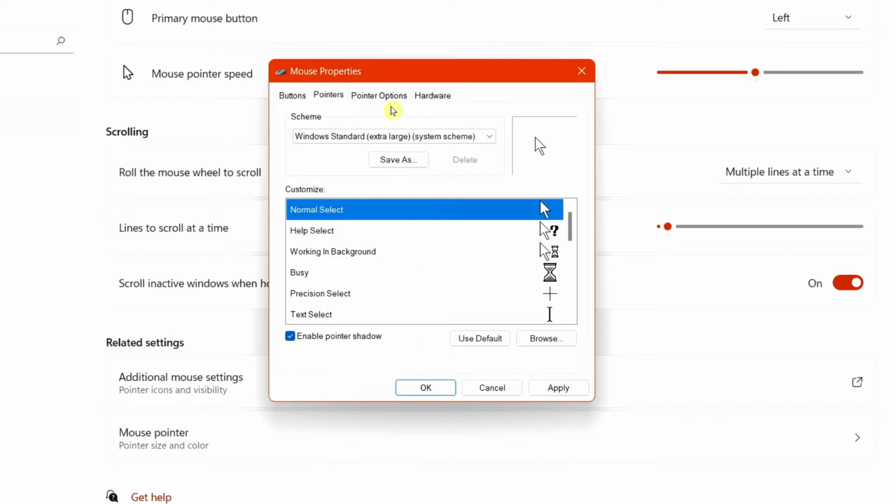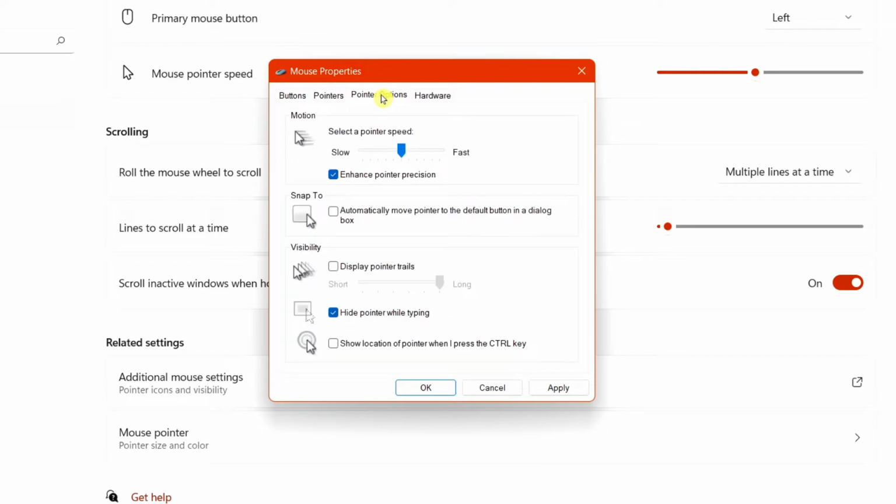Moreover, you can go ahead and select pointer options. And as you can see, you can also change the motion of your mouse or touchpad from right over here. So simply touch this and drag it to the right or left to make it faster or slower, as well as be sure to select enhanced pointer precision for it to be very precise so you can click on something and select it without any issues.